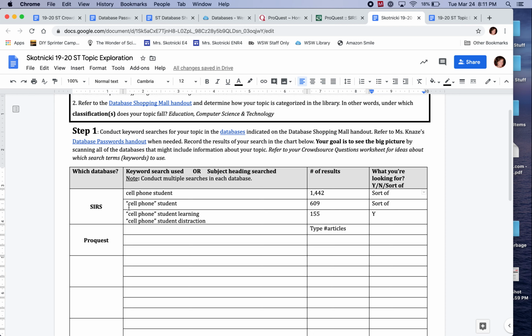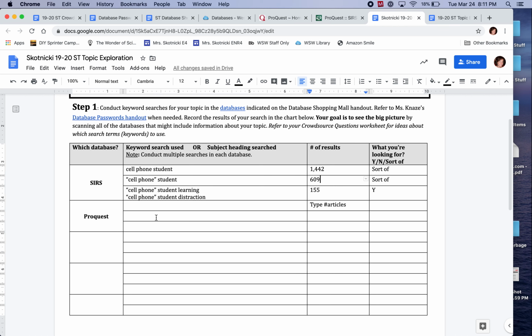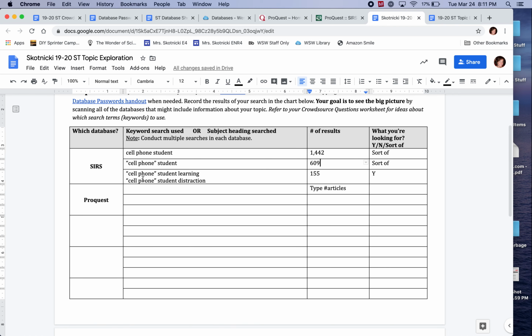So if I take basically my same search there, cell phone and student, what happens then is it drops the search results down to 609, presumably because we're not getting articles about cell biology and whatever. But still, 609 is quite a few results. So then I want to try to narrow that down even further. So I add another term, right?